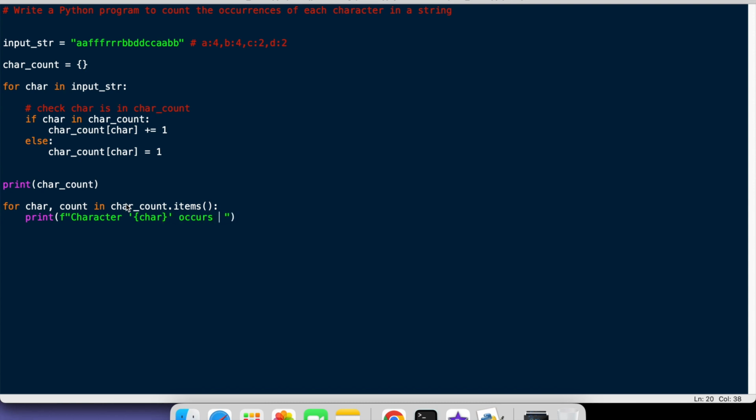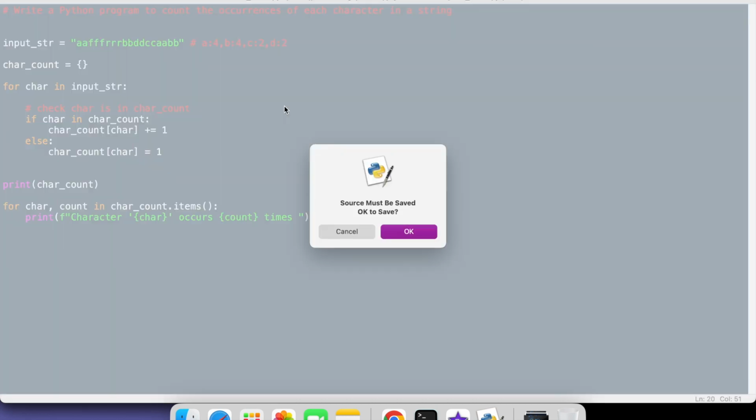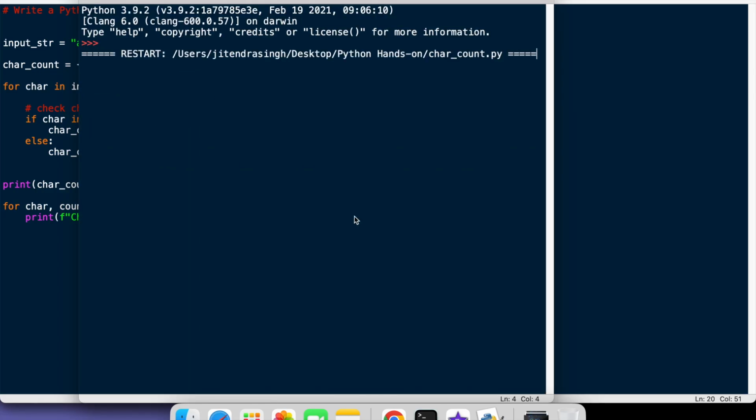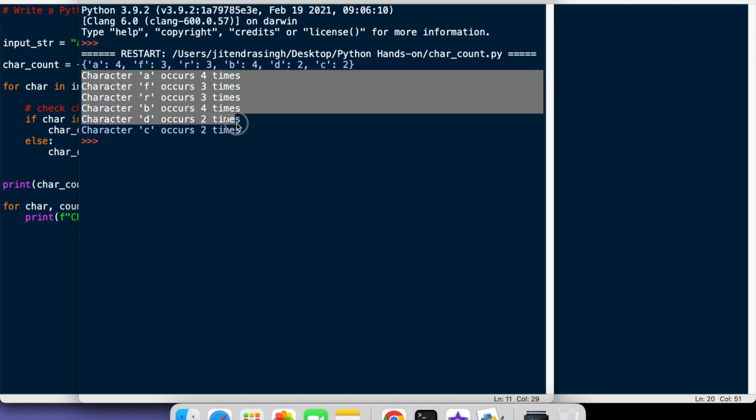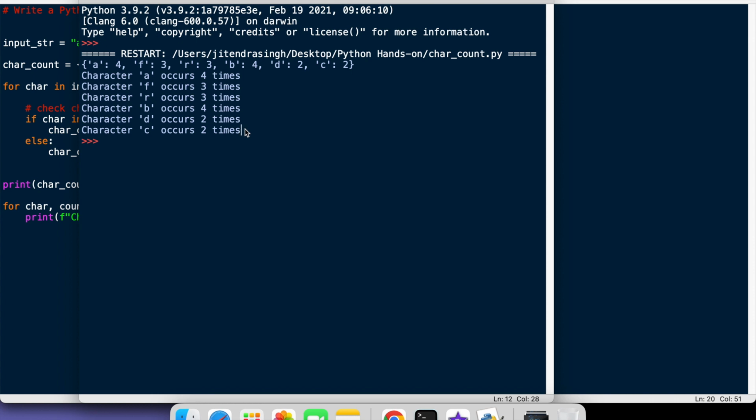Occurs, okay, and then count. So make it here times, how many times it occurs. And run this one. Save the file. Okay, so now you can see everything is nicely formatted and we are displaying it correctly.